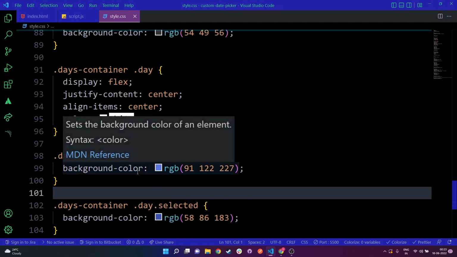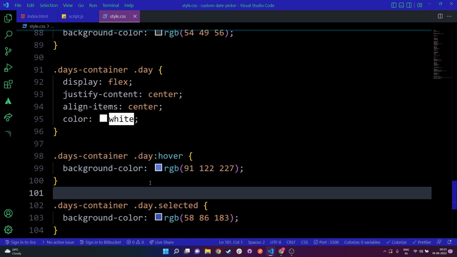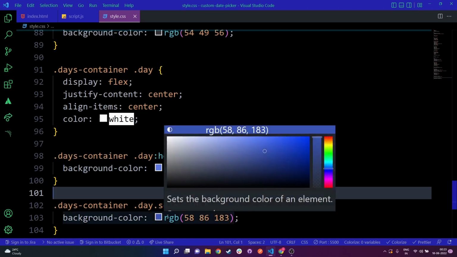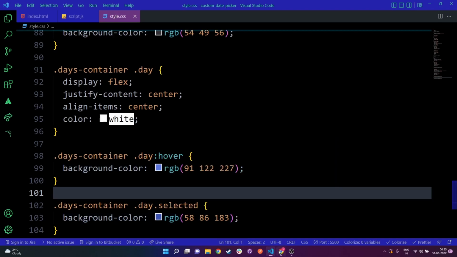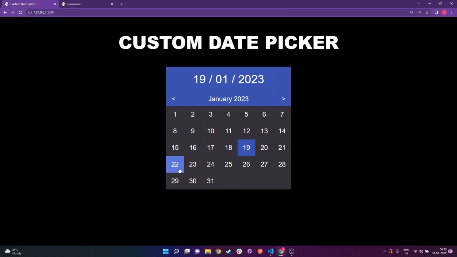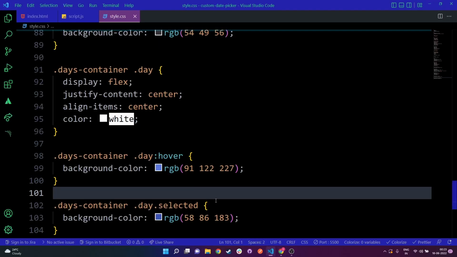So when we hover, we want to have a lighter shade of blue, and when we select it, we want to have a little bit more darker shade of blue. So as you can see over here, when I hover, there's this lighter shade of blue, but when I click on this, then there's a darker shade of blue. The one which is selected has a darker shade of blue. So that's what this does.